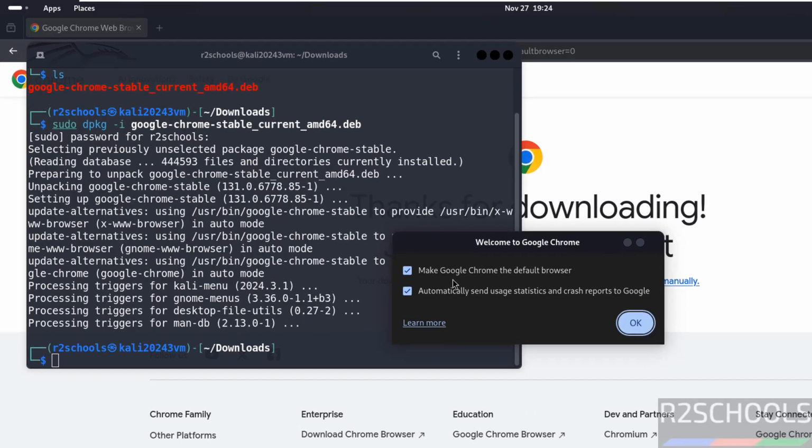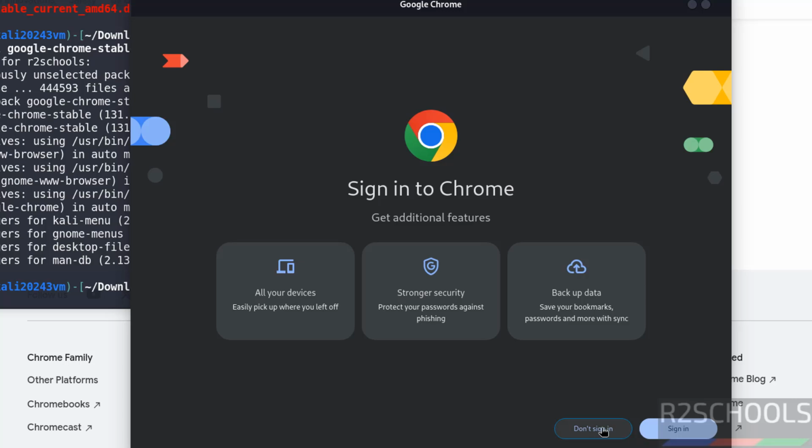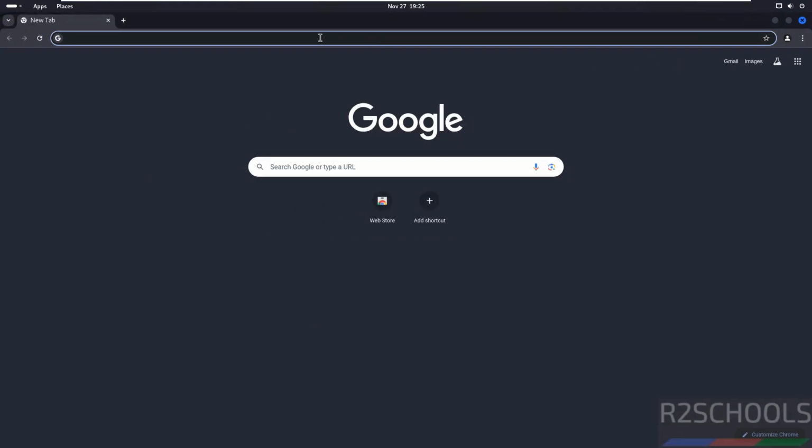Click on it. See the checkboxes here: make Google Chrome the default browser, and automatically send usage statistics and crash reports to Google. I don't want both, so click on OK. Don't sign in. Let me maximize it. See, this is the Google Chrome web browser.